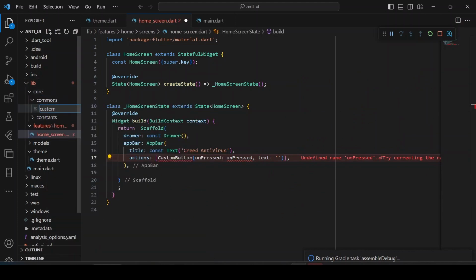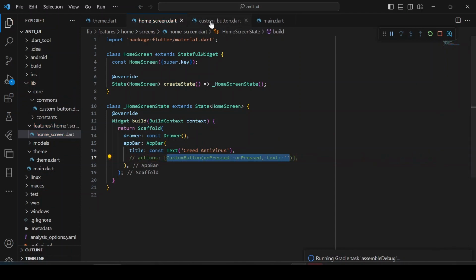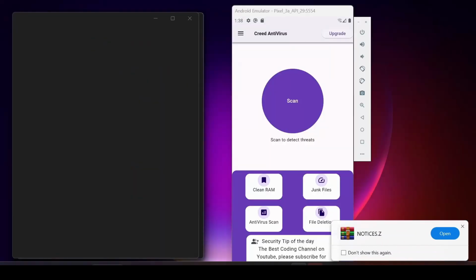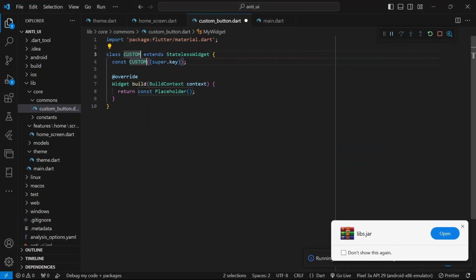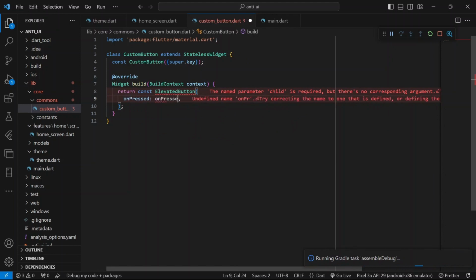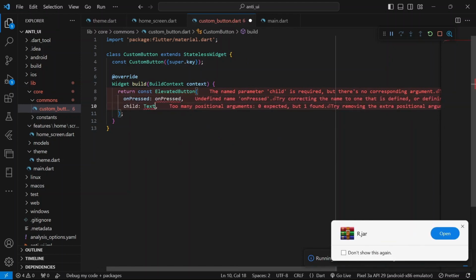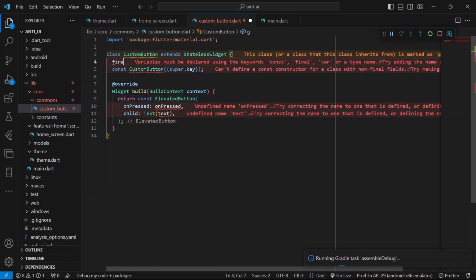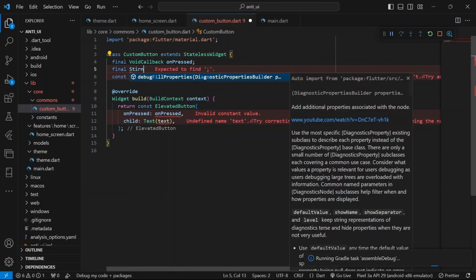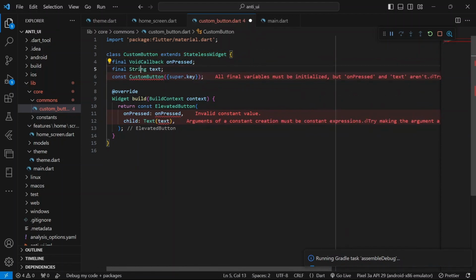Inside the commons folder, let's go ahead and create an elevated_button.dart. For now, let's just comment it out to avoid any compile time error. We import material.dart with the stateless widget and call it CustomButton. It's just going to be an ElevatedButton and onPressed, which we are going to accept from the constructor. And then we also have child, which will be Text, accepting that from the constructor as well. We will have final VoidCallback onPressed, if I can spell onPressed well. And there we go. We will have final String text as well.